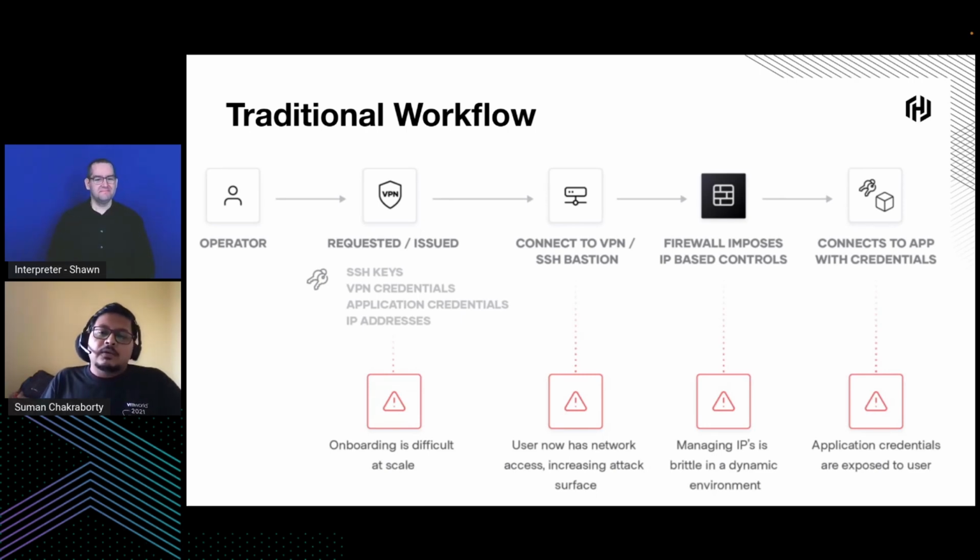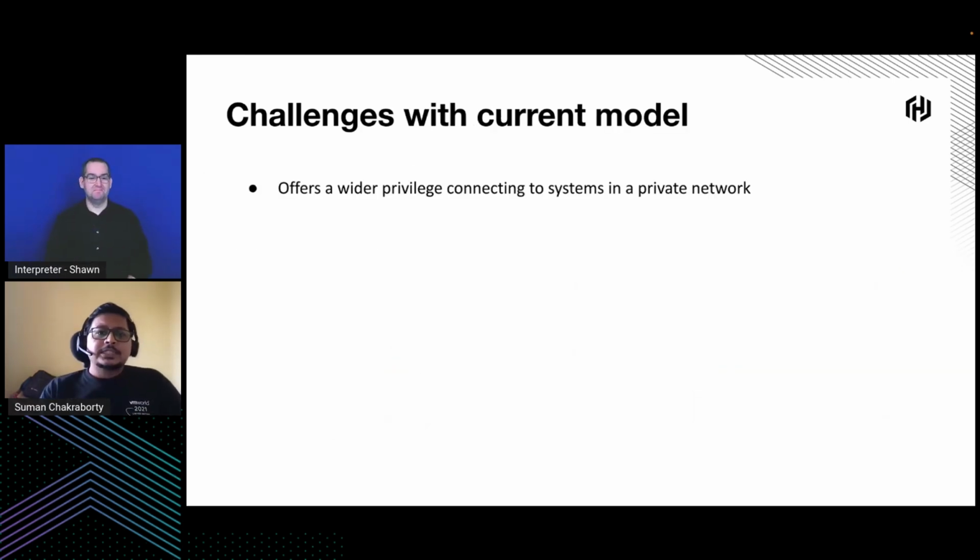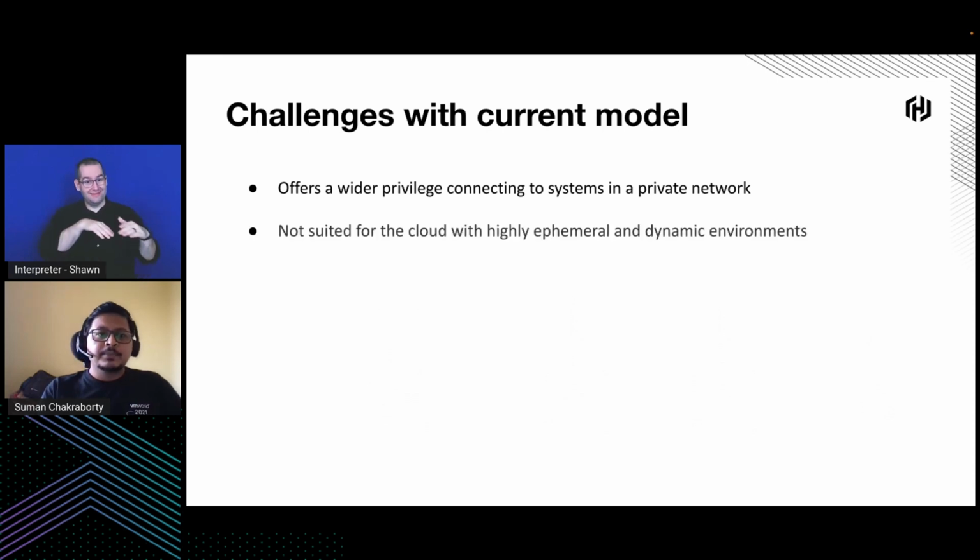Also, another factor is that you always have to share the credentials. Let's say, for example, a developer wants to connect to a database. For that, the database credentials have to be shared over this private network with the user, which is not desirable. So the challenges in the current model are that it provides a very wide privilege for connecting to the systems in a private network, and it is not suited to a cloud-based environment, which contains highly ephemeral systems that change over time.